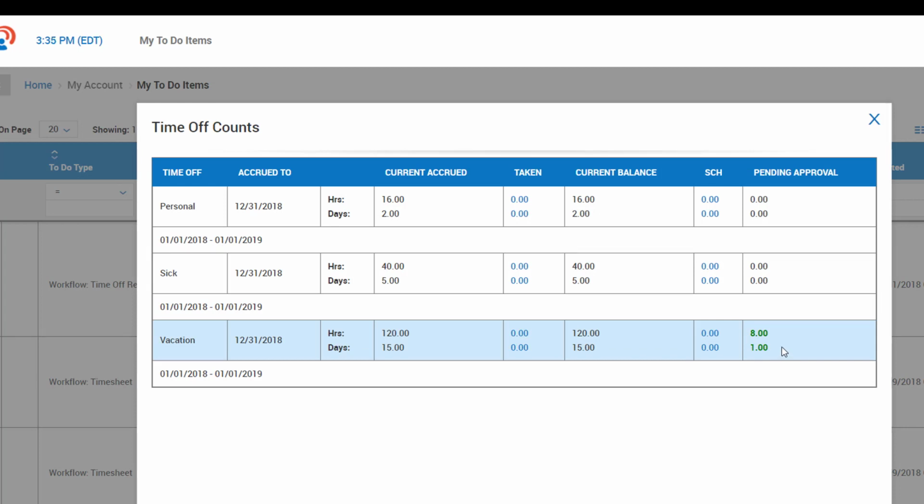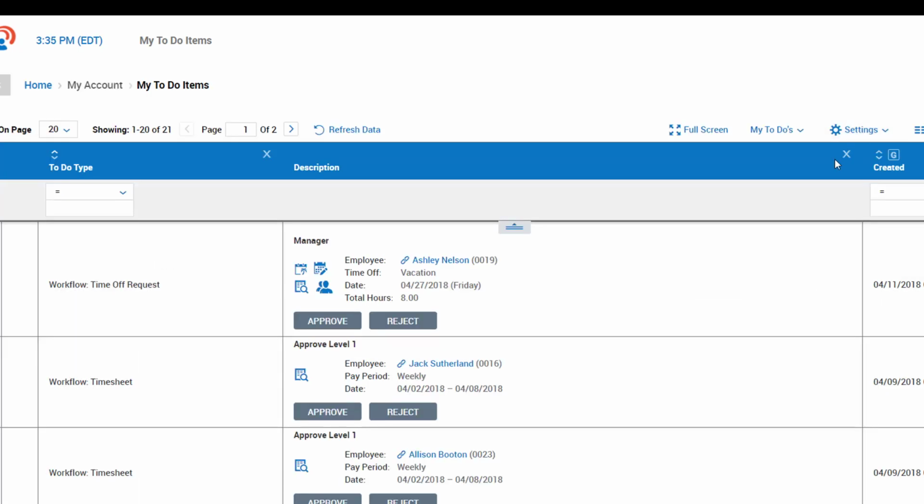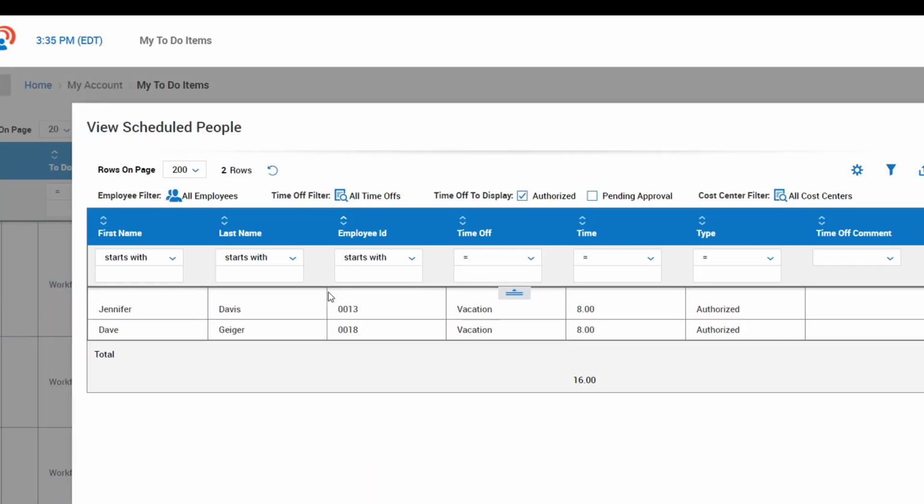Another item that will be important for Jack to look into is the number of other employees already off on that particular day. So we can click on this View Scheduled People icon to see who those employees are. Looks like both Jennifer and Dave are both already authorized to be off on that day. Remember, we do have an option to limit the number of employees that can be out on any given day. In this case, we'll use our manager discretion to approve the request.